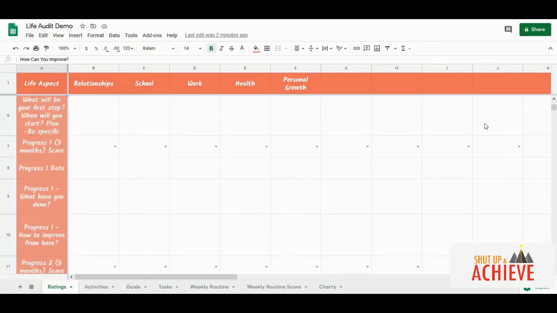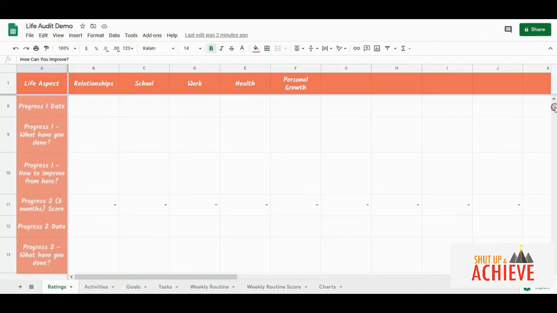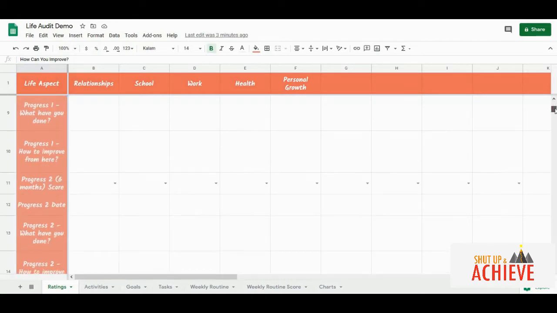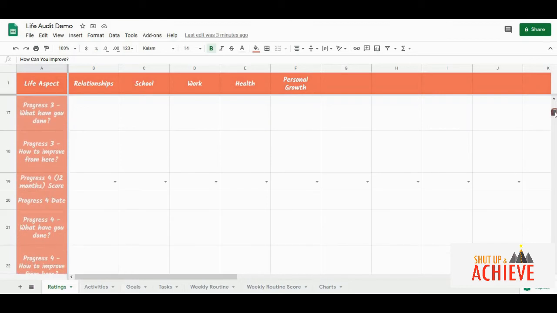Once you're done answering the questions for all of your life aspects, you can come back 3 months later to your life audit and score how well you've done and what your progress has been. You give yourself a progress score and write down the date. Then you explain to yourself what you did to boost your score. And then, again, you get to determine how you can improve. Once again, you can do this after 6 months, 9 months, and 12 months. So each 3 months, you come back, see how you've done, and how you can improve.